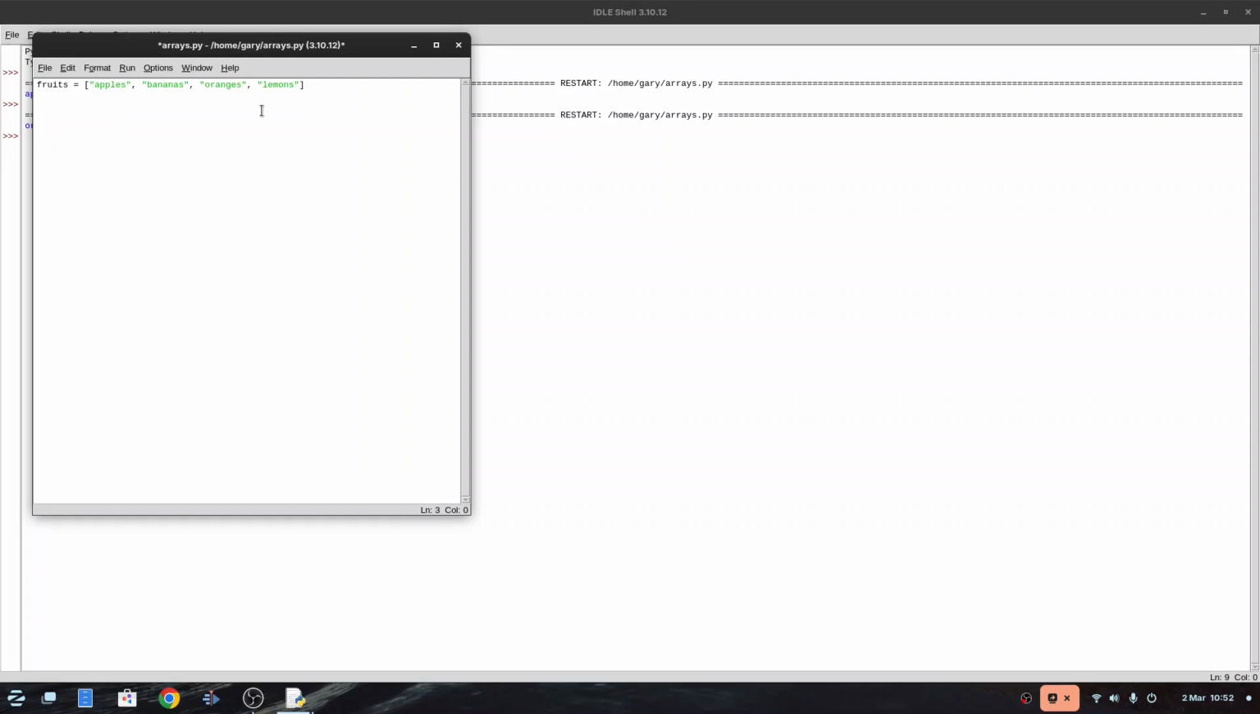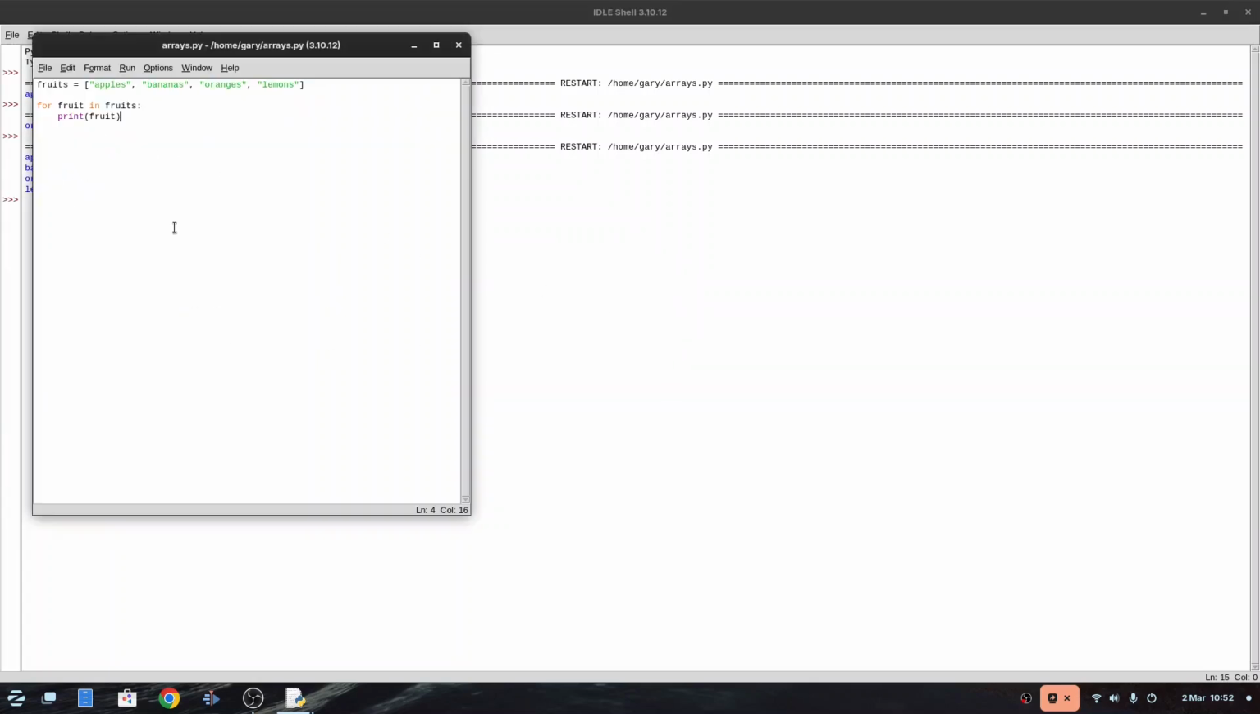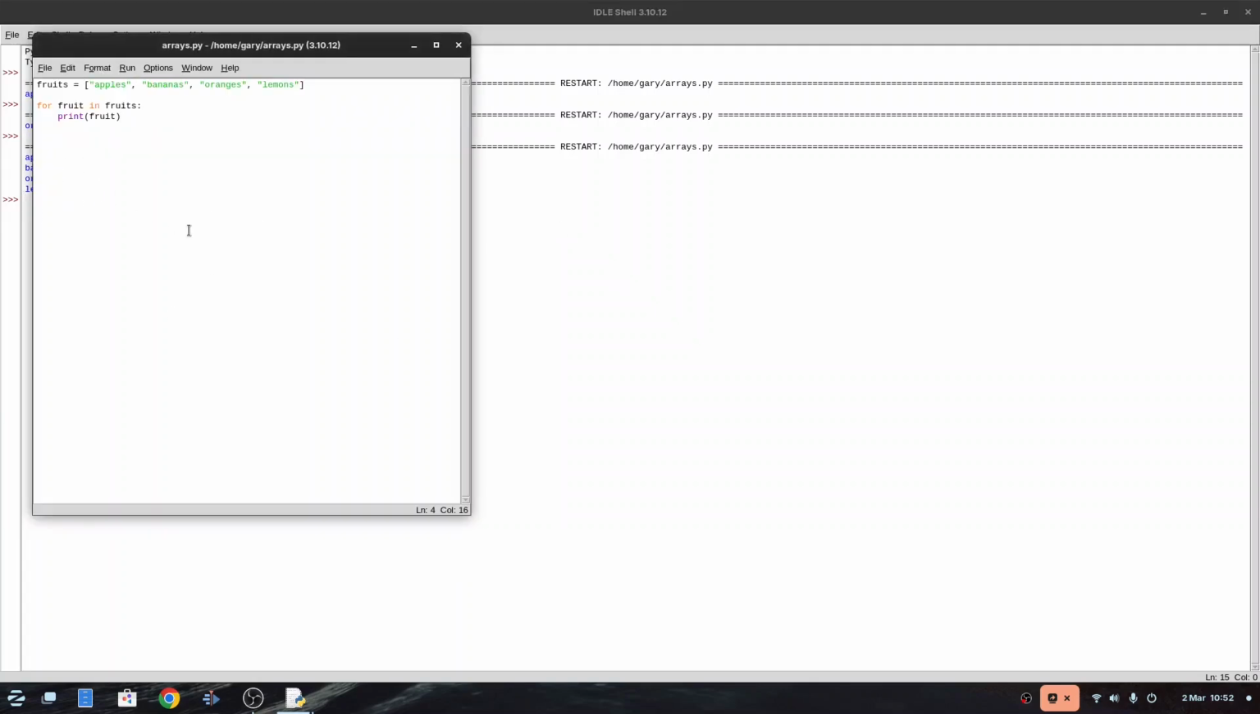Now if I wanted to show all the elements in the array, what I can do is type for fruit in fruits, and you see it prints apples, bananas, oranges, lemons. Basically what that's doing is saying for every value in fruits, we'll assign it to the word fruit, and print it. So you can see you can iterate over a whole load of items at once.